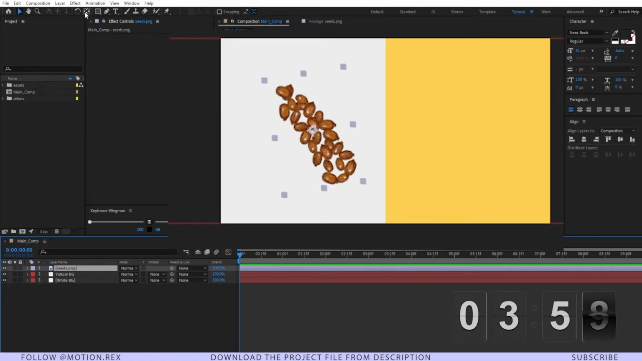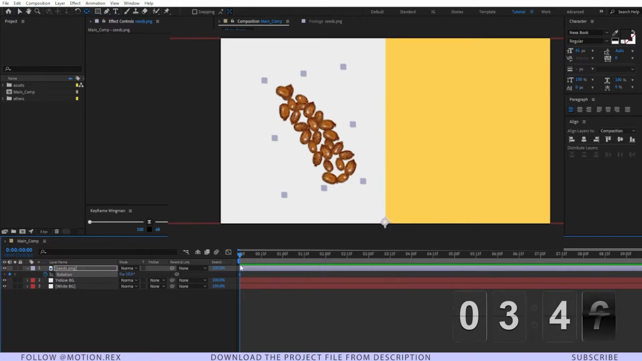Then I'll select the pan behind tool and position the anchor point over here. This is very crucial to rotate it from outside. After that, press Alt, Shift and R, and to set a keyframe on the rotation, I'll go 10 frames forward by pressing Ctrl, Shift and right arrow key.